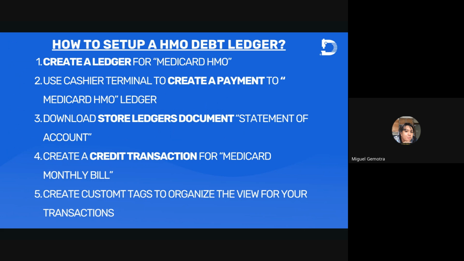HMO. Fourth, we'll create a credit transaction called Medicard monthly bill. This is to simulate a payment made from Medicard to our account. And then fifth, we will create custom tags to organize the view for your transactions.